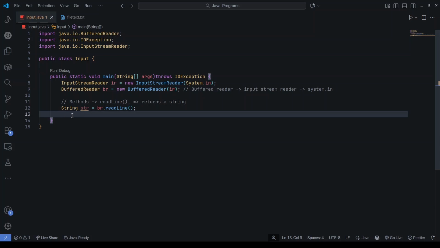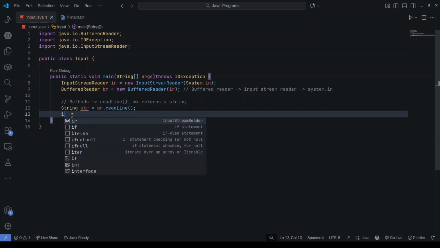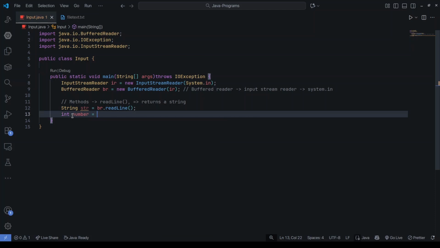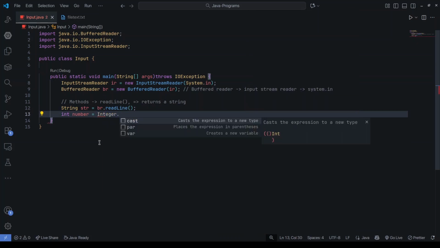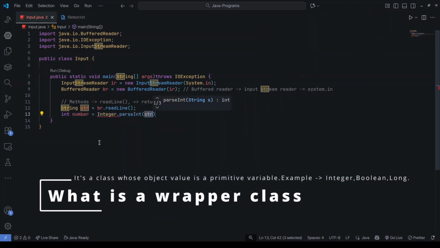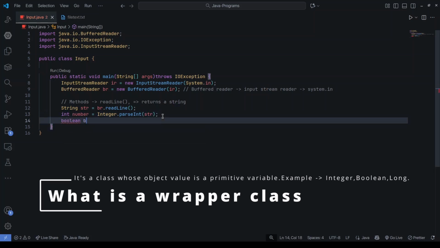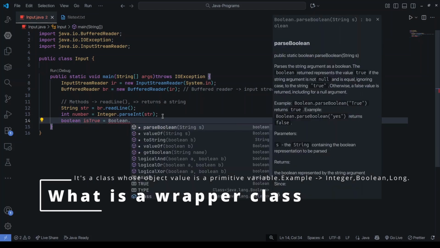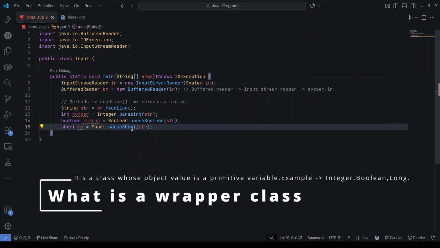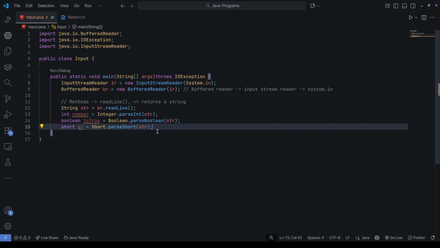But what if you want something like an integer? So let's say I want an integer like that. What do you do? You have to convert this string to a number, and you cannot typecast it. To do that, use something called wrapper classes, and you can do Integer.parseInt like this, and then pass your string here. So this will try to convert this string to a number. If it is a boolean, I'll say it is true, use the wrapper class of Boolean. The same goes for float, double, long, and byte.